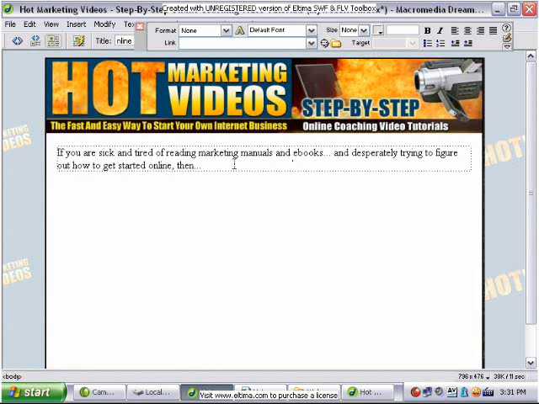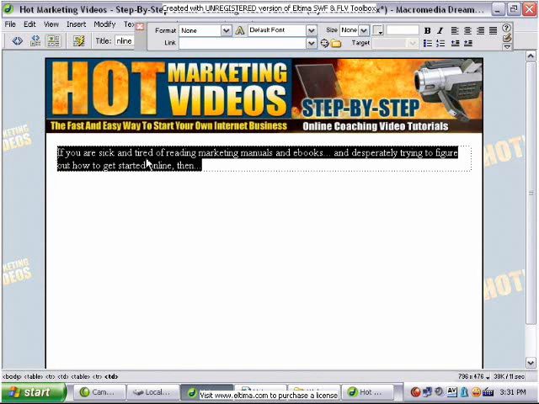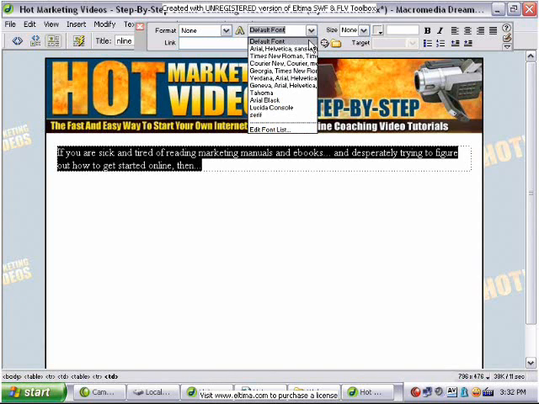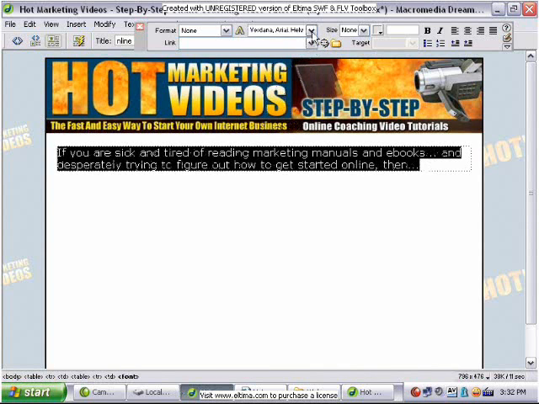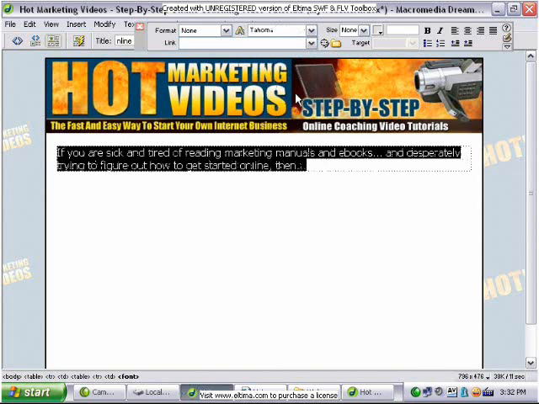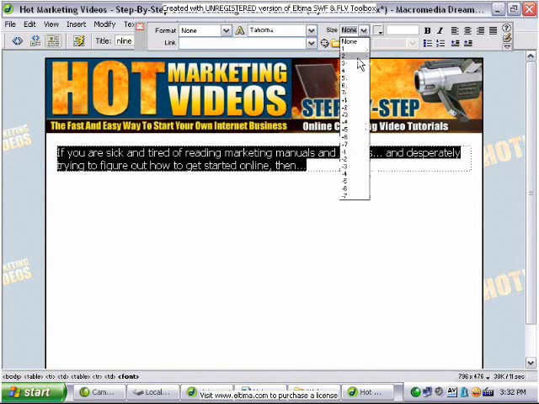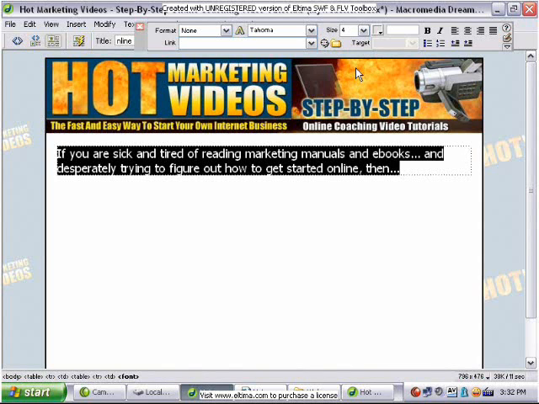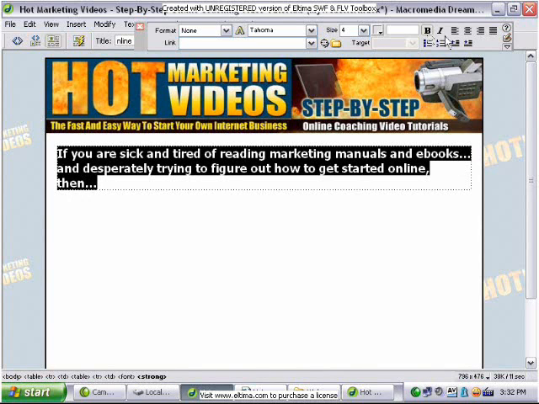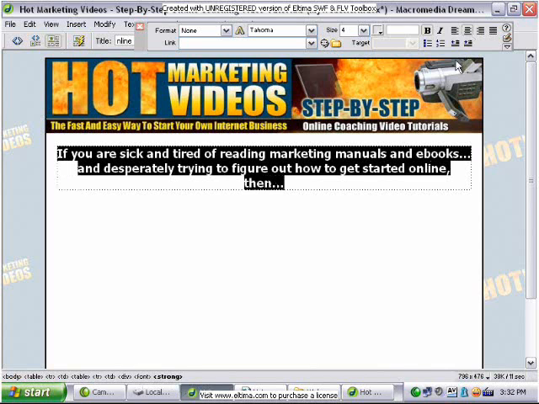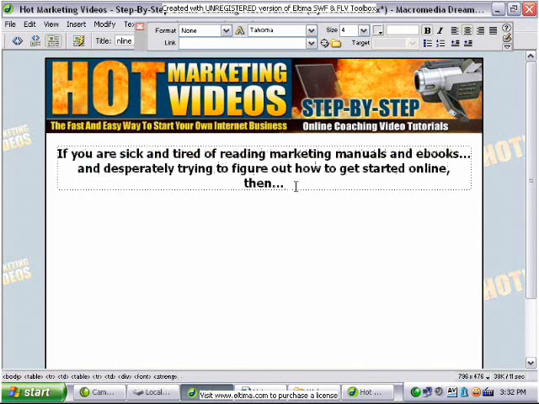So when you need to change the font, just highlight all this and go to the font drop down, and you choose the font which you like. Let's say we choose Verdana or Tahoma, and then change the size. Let's say it's 4, and bold it by clicking here, and make it center, align center. Okay, and now we press enter.